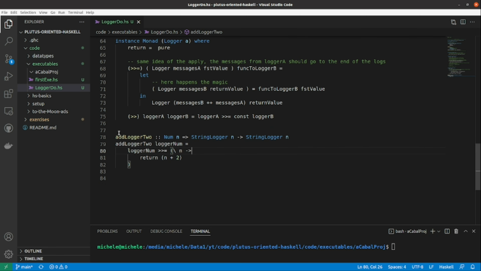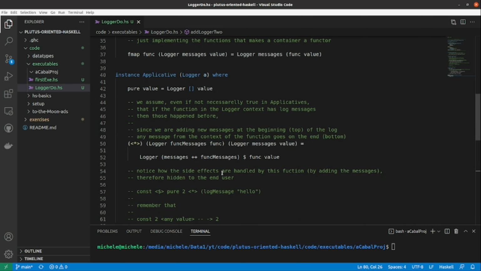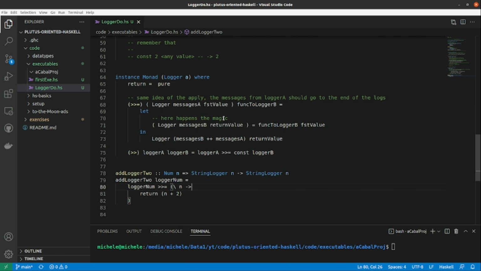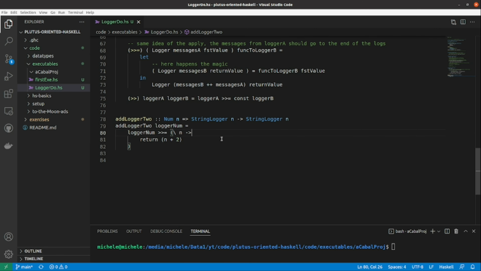Here I wrote a function that I called add logger2, and I'm working with Logger here since it is an instance that we constructed in the previous exercise video, so we know how it is implemented and how it works in reality. This function is just taking a logger which contains a number, unwrapping it, adding 2 to the number, and returning a new logger. And there is nothing special in this expression.